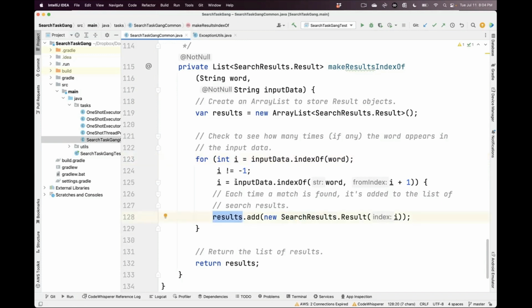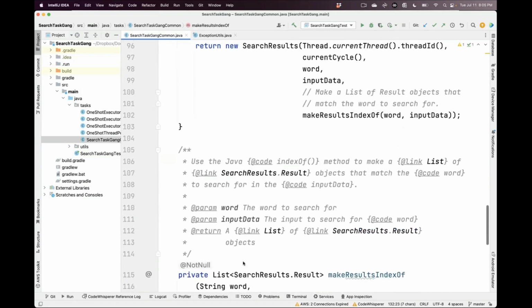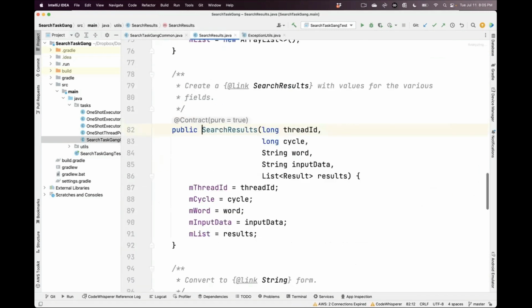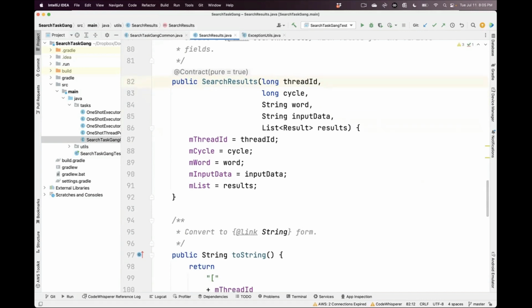The next thing we do as we go through this loop is if we do get a hit, we then start from one position down in the array and we do the index of call again and see if we find a match there. And this will keep going until there are no more matches left. When we're all done, we've got an array that will have a list of search results, result objects, and that gets returned back up here and stashed away into the search results constructor. And you can see all that does is just store the values in there.